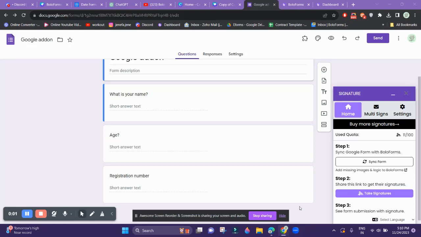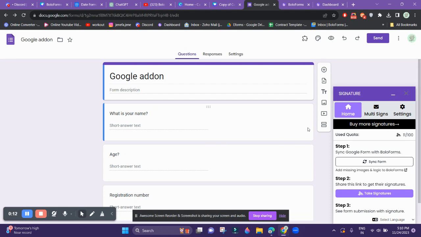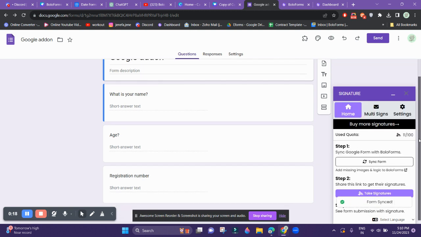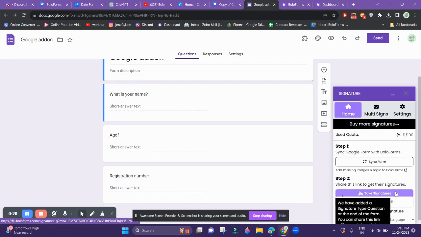Hello everyone, now we'll see how to view or track the responses that were filled in the form created using Google Forms with the help of BoloForms add-on. So now create a form in Google Form and click Sync Form and then click Track Signature.